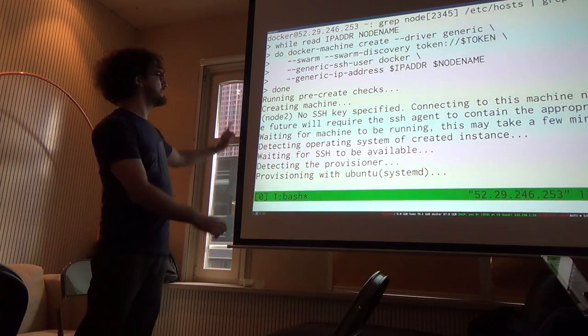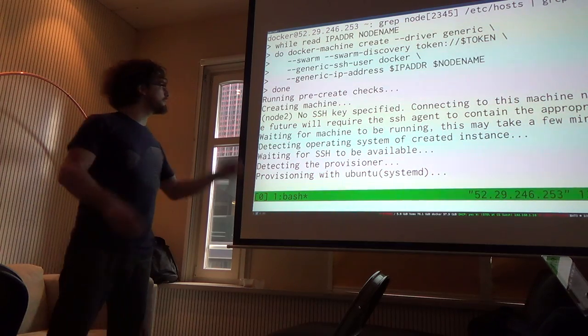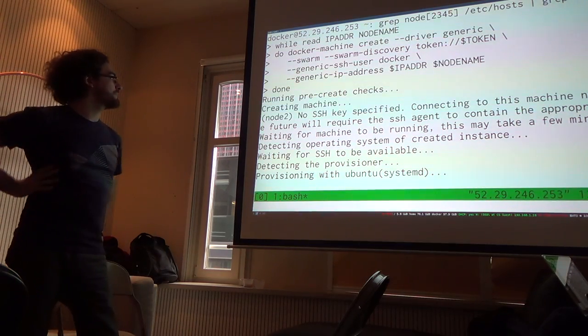So this will provision the four other nodes and put them into the cluster.